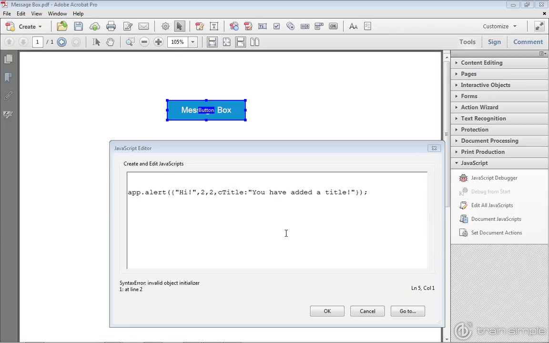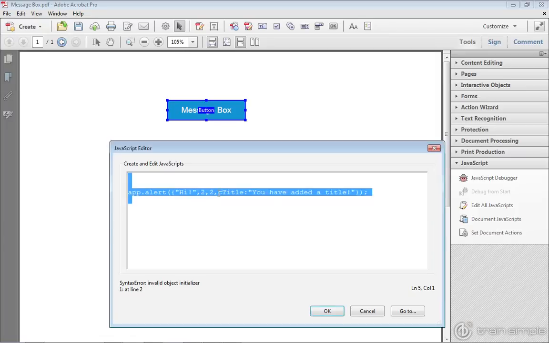Now, in looking this over, notice that I have cTitle with a colon here, but none of my other options have that type of a setup. And that is the problem with this script. So if I put in the curly brackets to handle the properties and values here of the specific message box, then what I need to do is make sure each piece has that same feature.